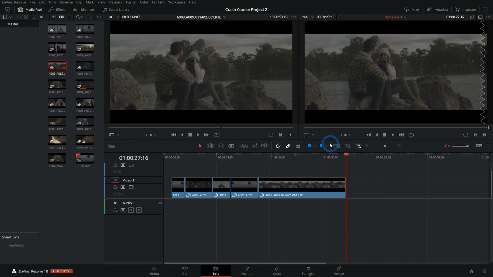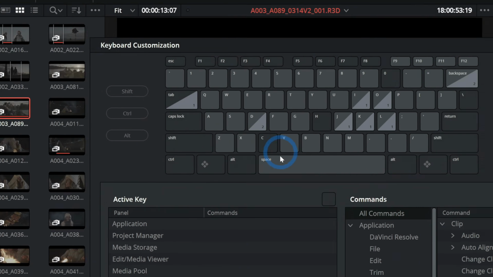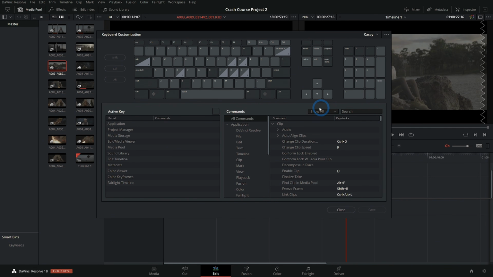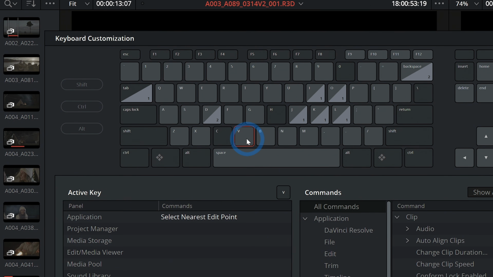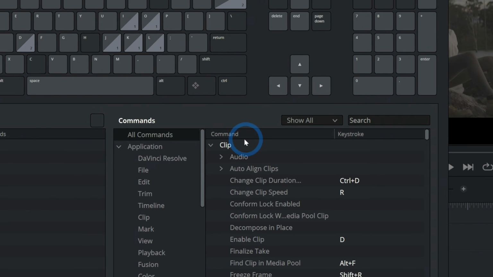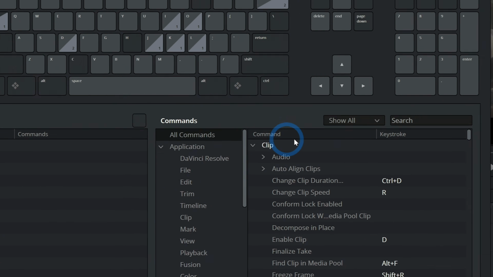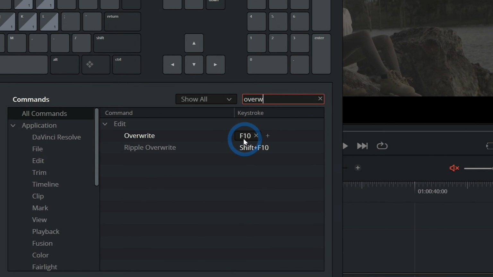By the way, if you're wanting to set keyboard shortcuts, go up to the upper left-hand corner where it says DaVinci Resolve and go down to keyboard customization, and you have all different ways to be able to do that here. You can either start by clicking the button on the keyboard here and then looking up what that key does, or you can search by command, make sure that you have all commands selected here, and then you can search for something like overwrite, and you can look up what it's set as.